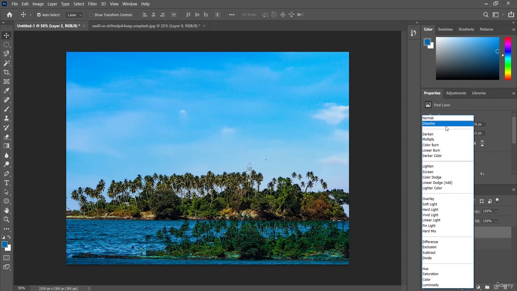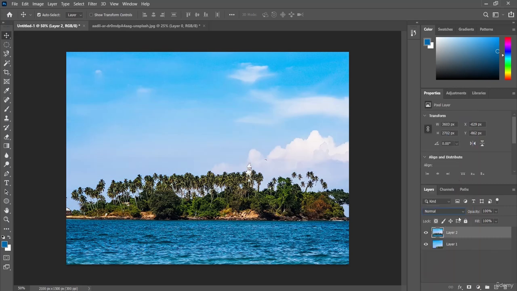I'm keeping the normal mode once again, and you can see here is the option for opacity. If you want to increase or decrease the opacity, you have to use this opacity option. Right now we have 100% opacity, but if you want to reduce the opacity for any layer, you have to make sure that that layer is selected. Then from the opacity, I'm going to reduce the opacity.